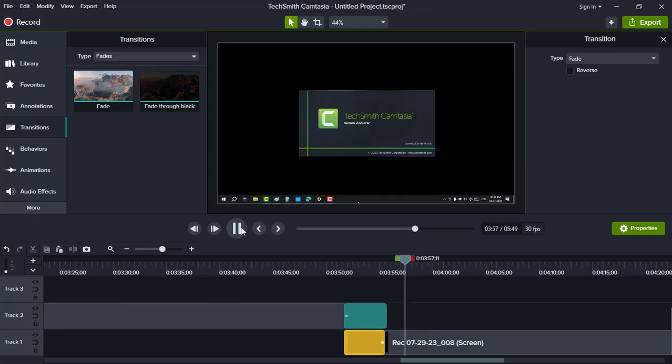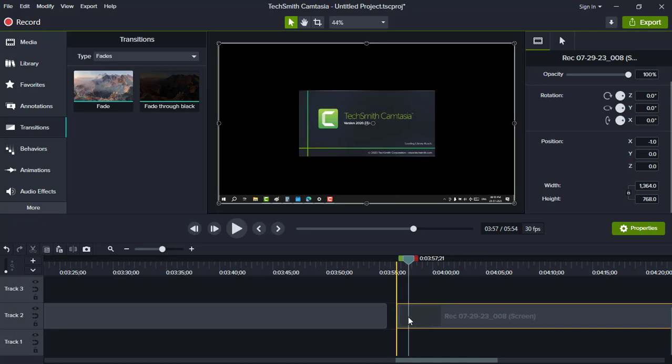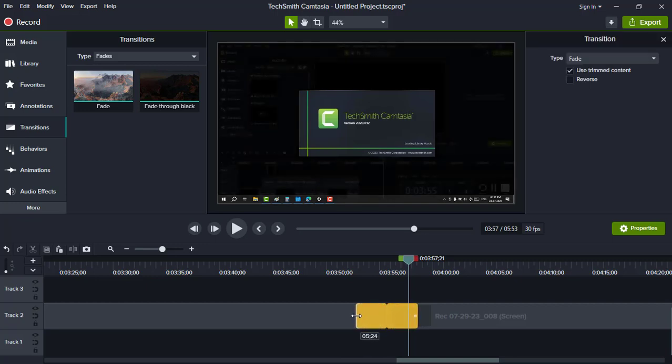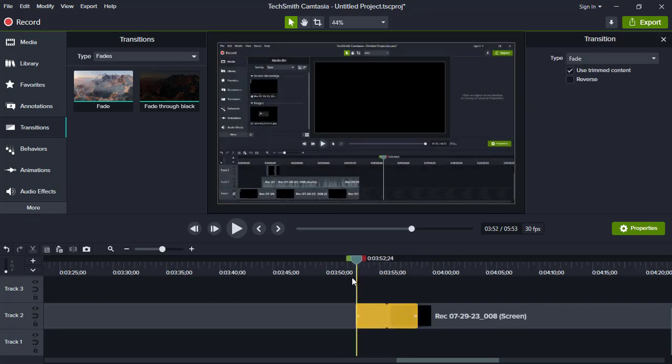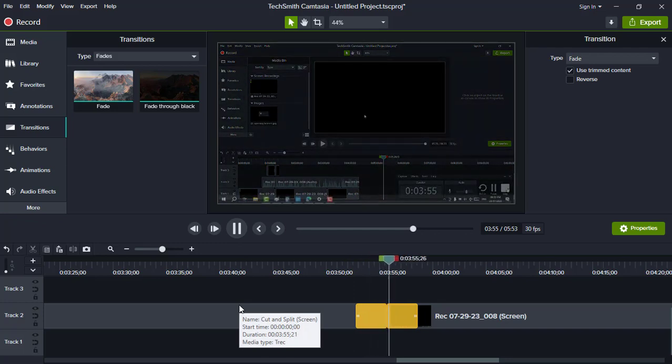Like this. Also, for timing, if I delete this transition and these two videos are beside each other, you can just drag the fading and apply it here and then increase the sizing of the fading. So it will be a smooth transition while switching between the videos.